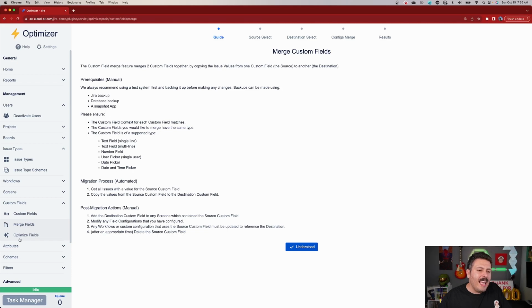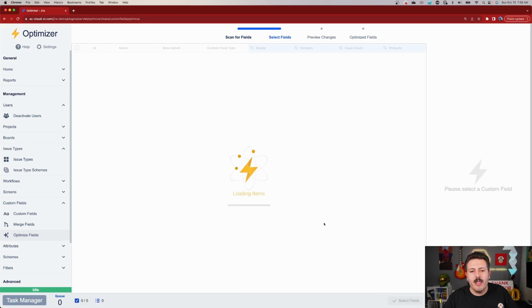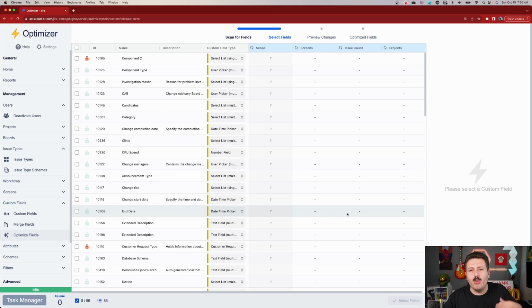And we also have the optimized custom fields, which is going to allow us to essentially take these custom fields that are at a global setting and apply them to a specific project, because there is no point in having these global custom fields that are available for everybody when these custom fields are usually only created for a specific project. And so we're going to be able to do that here. We can do a scan here that's going to go and look for all those fields and basically make us a list, which we looked at earlier.